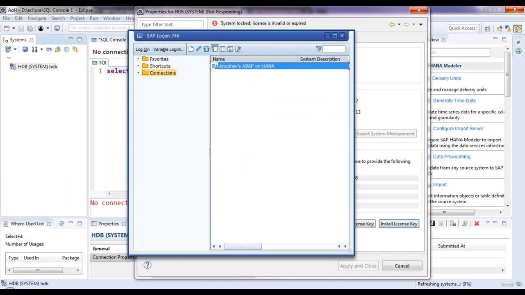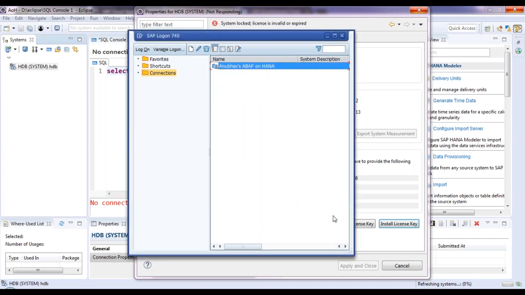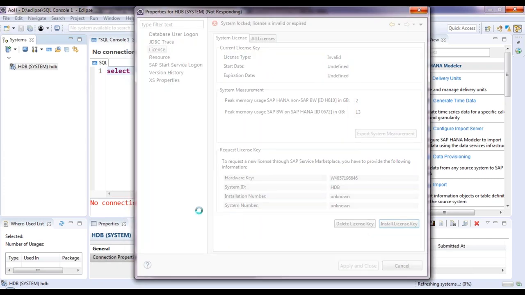Let me give a last try, if I'm somehow able to connect. No, there's some problem with our CAL infrastructure. It's unable to connect to the system today. Any questions before we close today's class? Very unfortunate that I could not show you the things.